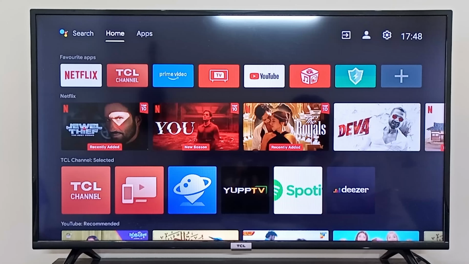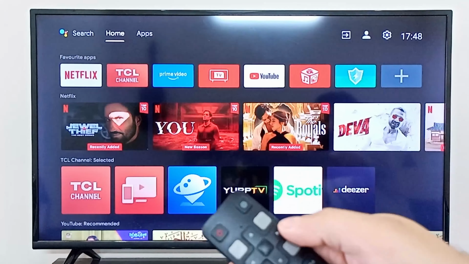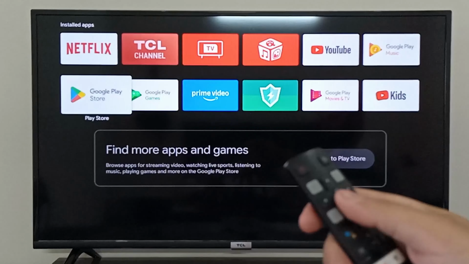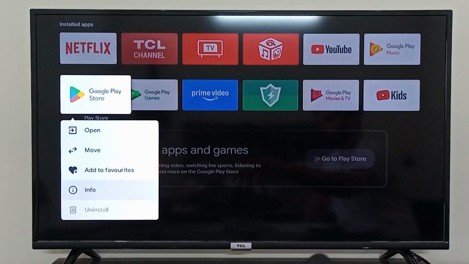Hey everyone, I'm going to show you how you can access or install your Google Play Store on your TCL Smart TV. So if you want to install the Play Store, you can simply go to the apps on the top. You can navigate by remote on the apps, and as you can see, this is my Google Play Store, and if I try to uninstall it, it cannot be uninstalled because the smart TVs and Android TVs, they are based on Google, and the Play Store, it always comes pre-installed. You don't have to install it.